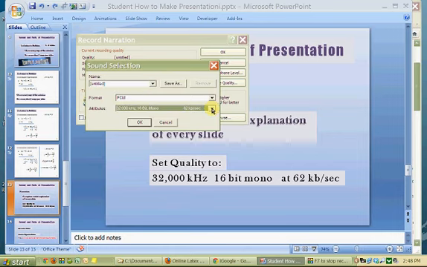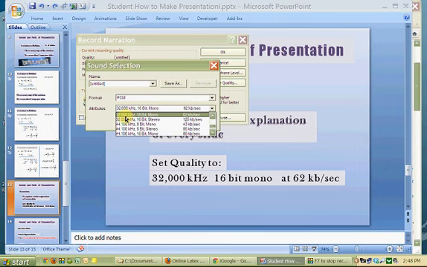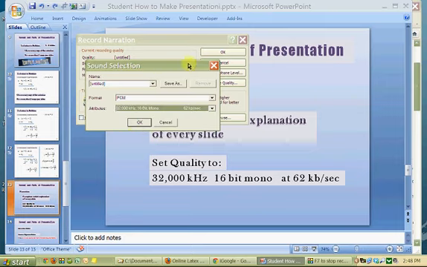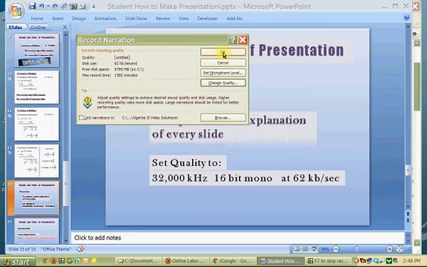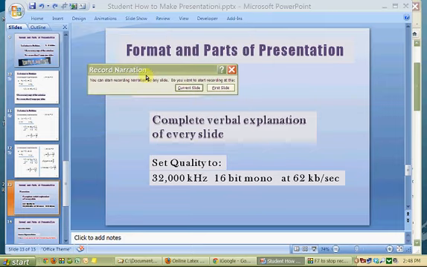It's preset at a really small value, and the quality is really bad. So I want you to use that drop-down menu and scroll down to where you find 32 kilohertz, 16-bit mono, at a rate of 62 kilobytes per second. Okay, you'll do that. You'll say okay. Then you'll say okay to this dialog box, and it'll prompt you.